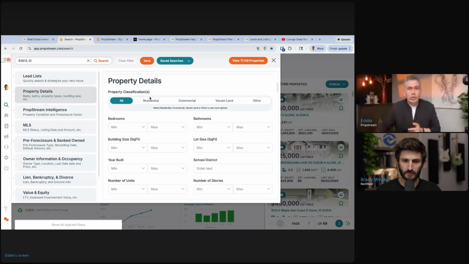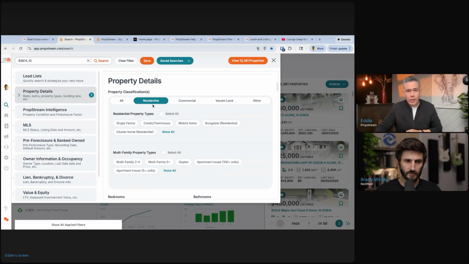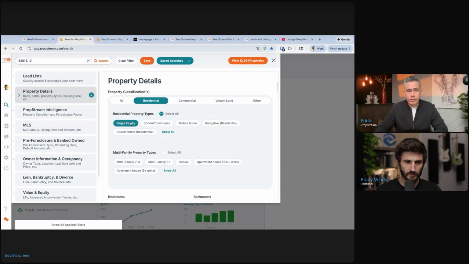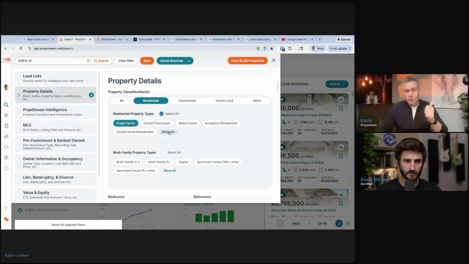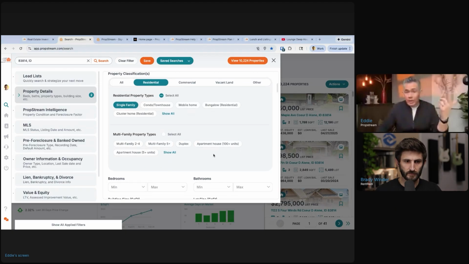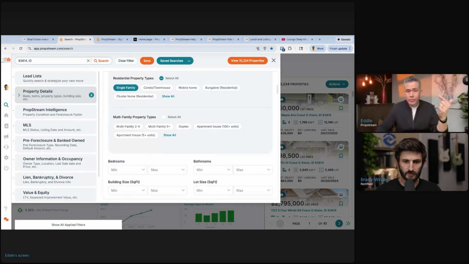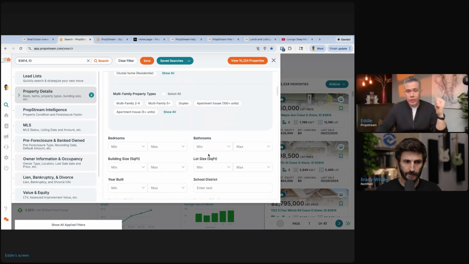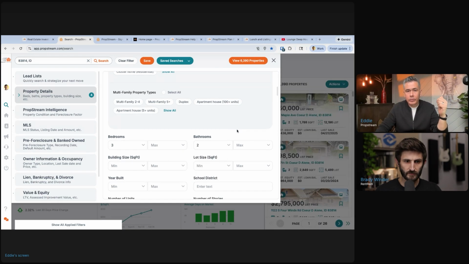So let's stick with residential, and we're going to go single family. Although you can choose the type of property, condo, mobile home, etc. Multifamily, if that's your bag, right? That's your buy box. Okay, 3 bedrooms. Let's go with at least a 3-bedroom. This is the kind of property I want to acquire because these are the ones I like to buy. I like to buy single family homes with 3 bedrooms, 2 bath minimum.